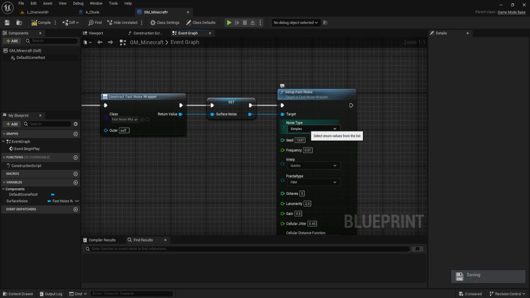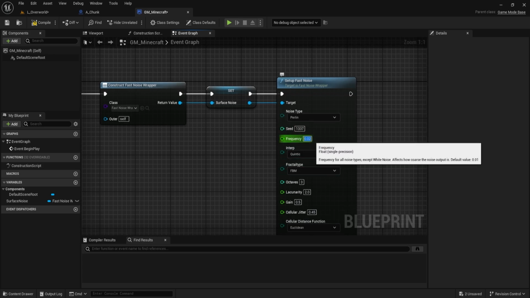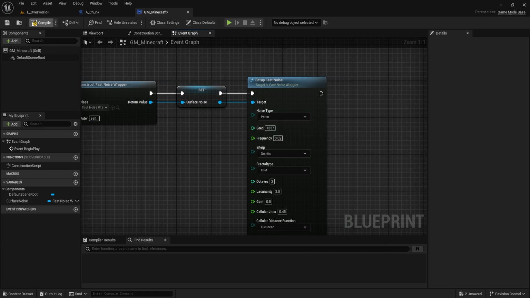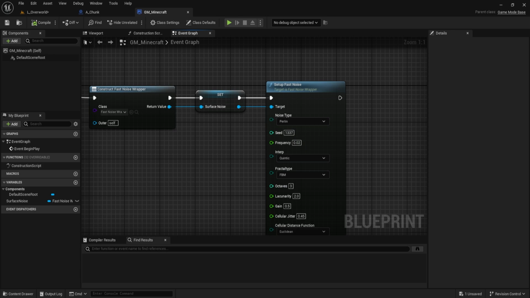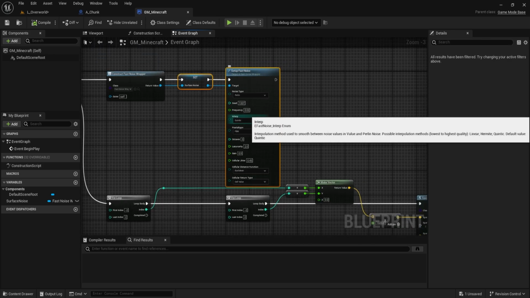So for us though, we're just going to stick to making something rather simple. We'll change the noise type to Perlin. We're going to change the frequency to 0.02, sorry. And that's all. That's all we're going to do. This is going to make a very plain looking desert, at least in layout. So with this, we are done. That's all we had to do.